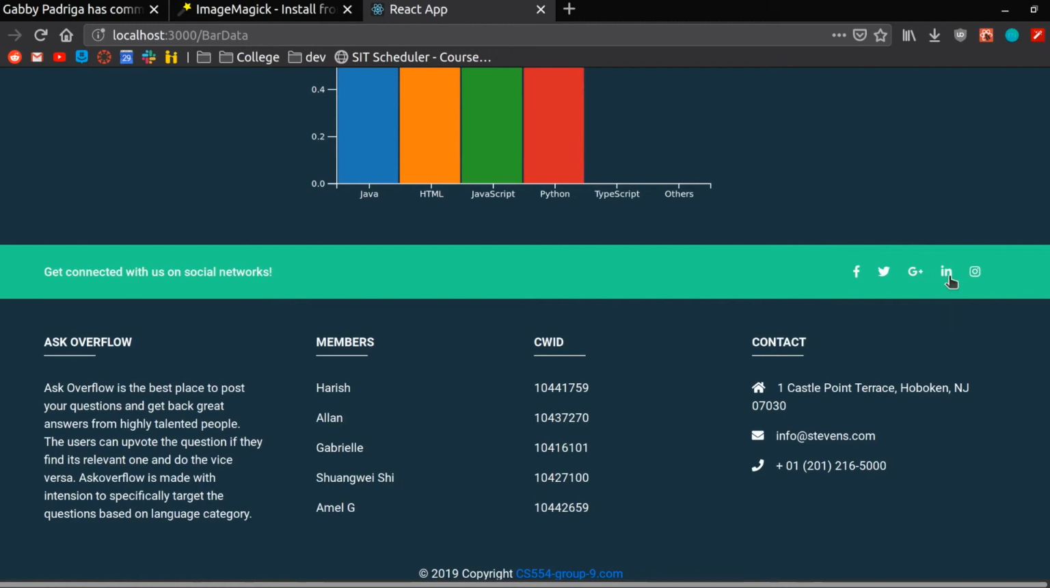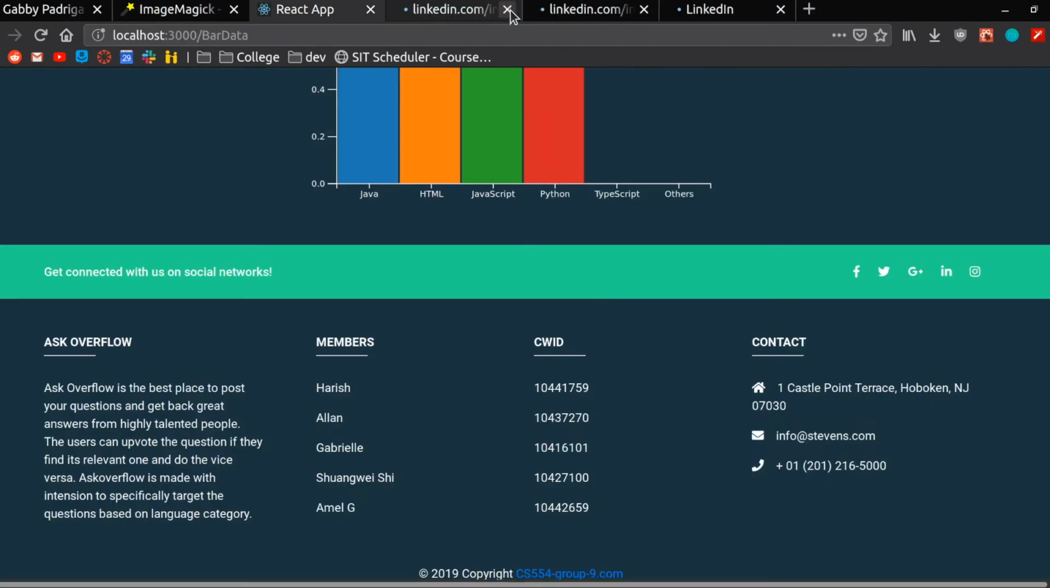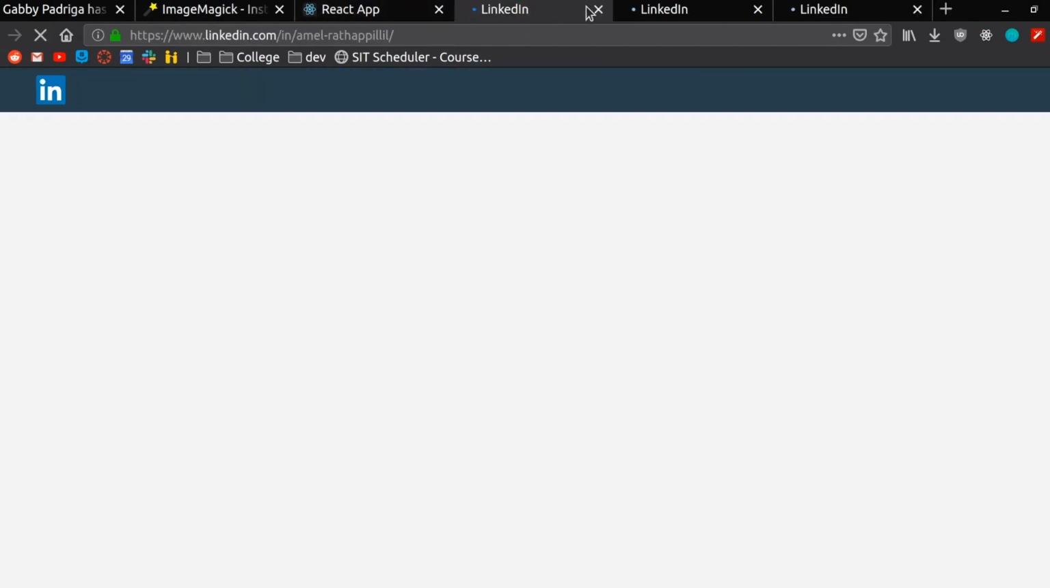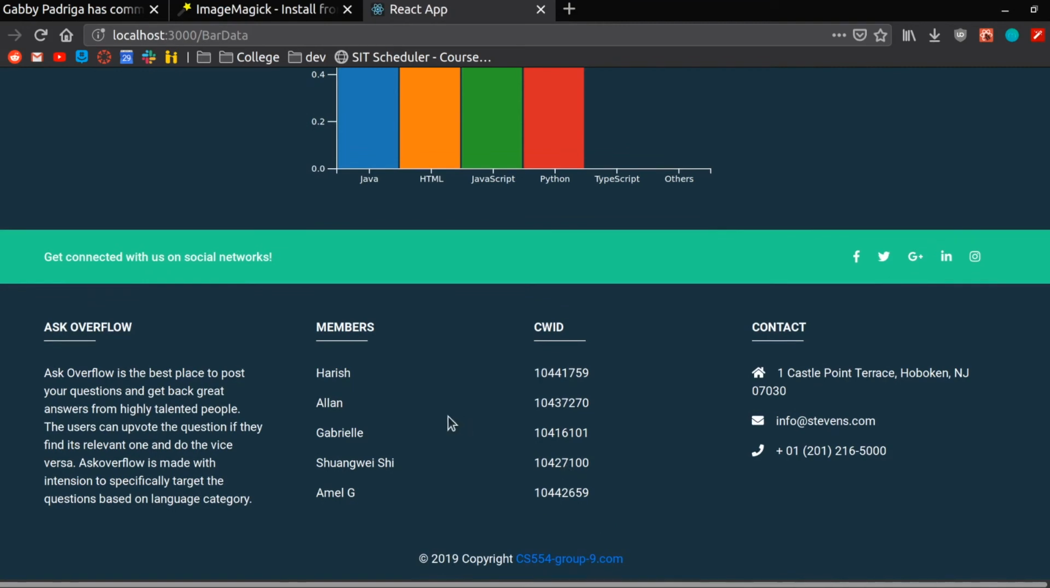For example, if I click the LinkedIn button, LinkedIn links pop up for each member of our team. And then we have our members and CWID all listed out here.